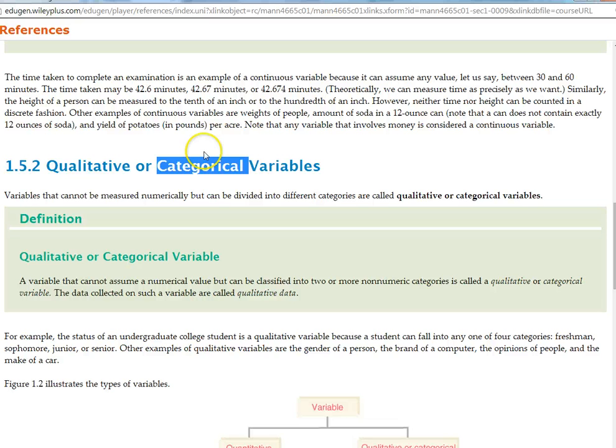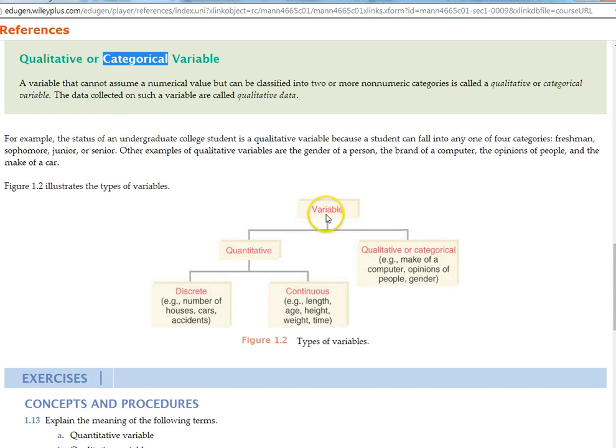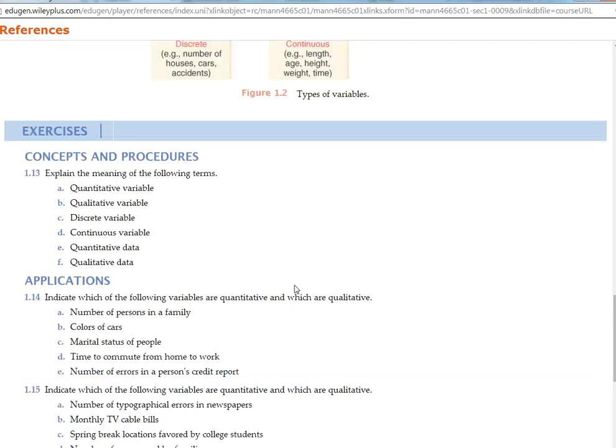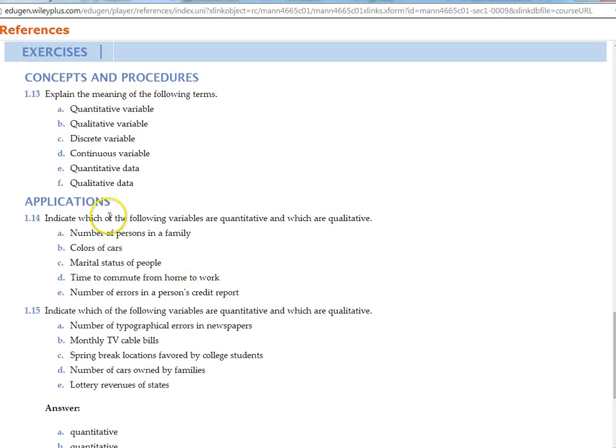Those are categories. Okay? And so here we have this chart. We have variables. We have two types, quantitative and qualitative. Okay, and then within quantitative, we said we have discrete and continuous. Okay? And then they ask you to identify different variables. Are they quantitative or qualitative?